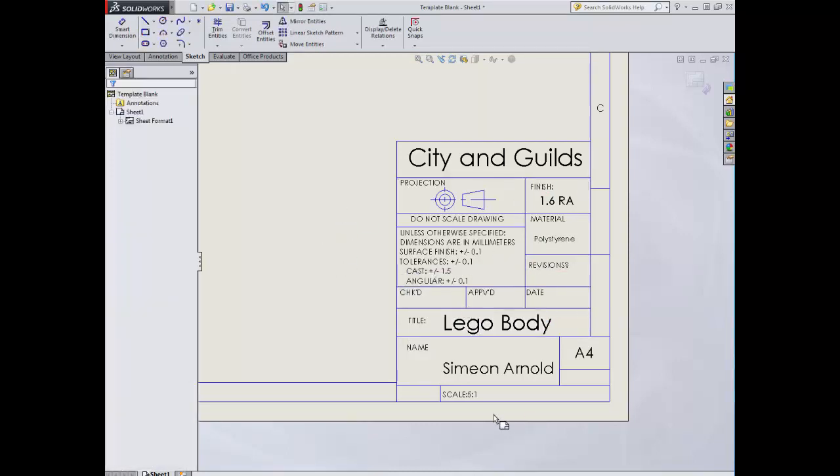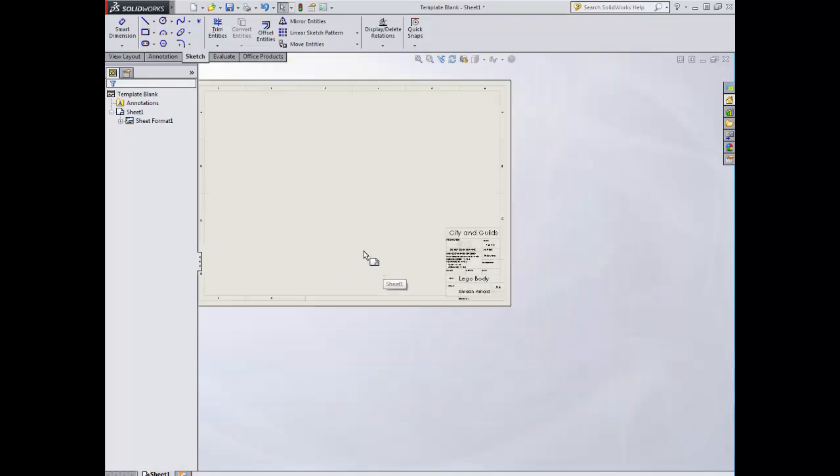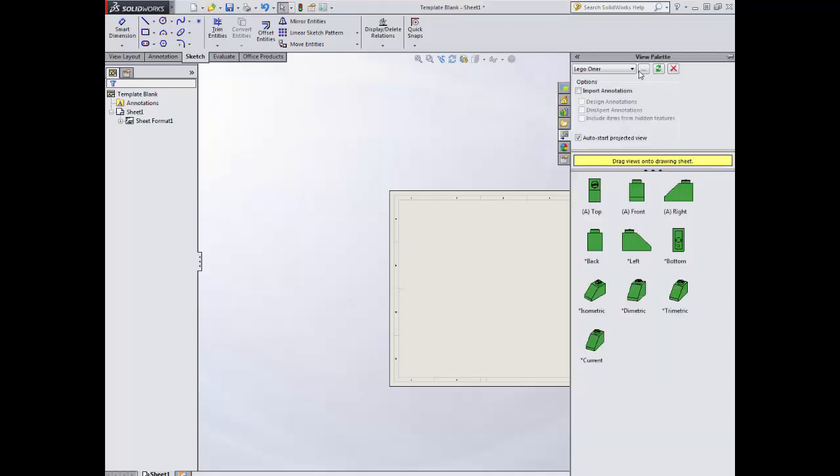I can check the other materials are all correct. The scale should automatically change. I'm going to right click, edit sheet. Zoom back out. What I'm going to do here is I'm going to click on the view palette tool. In the view palette tool, I've got my Lego one.